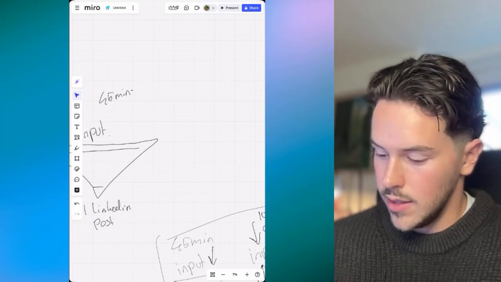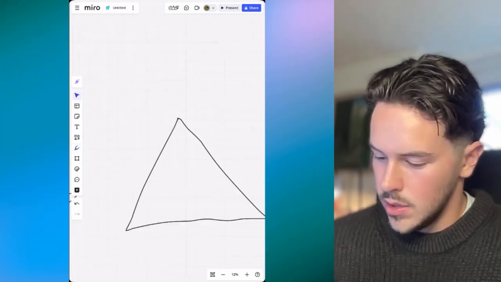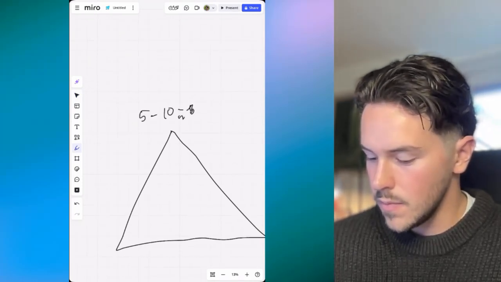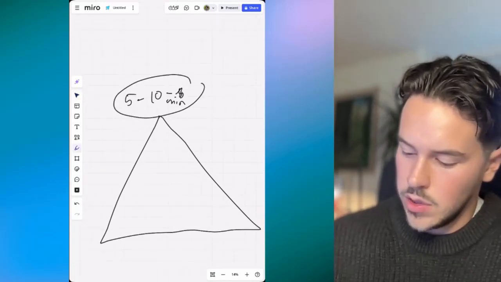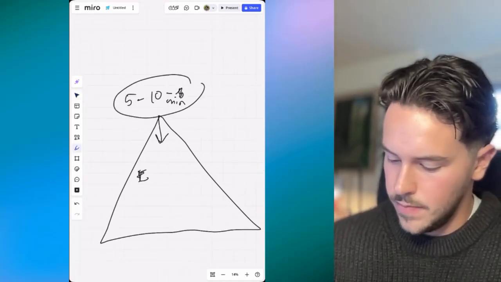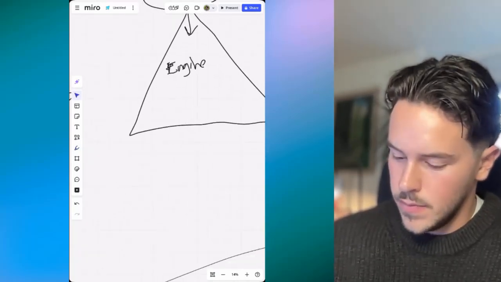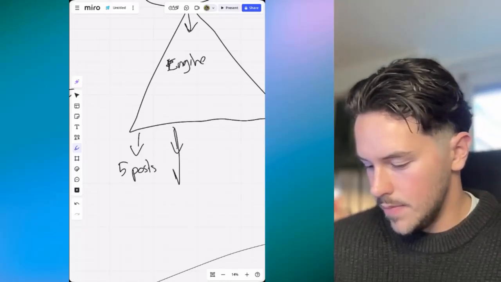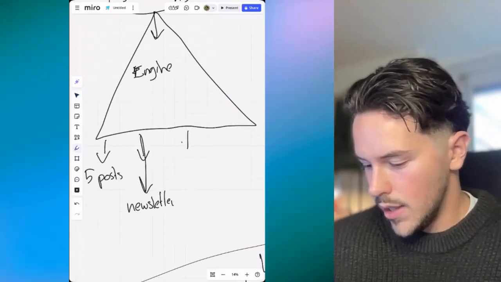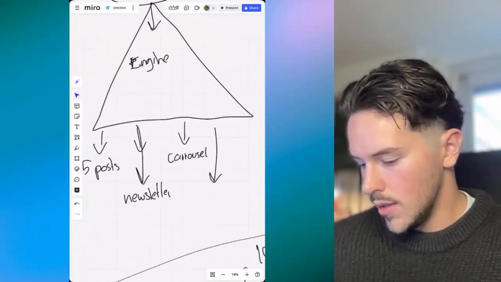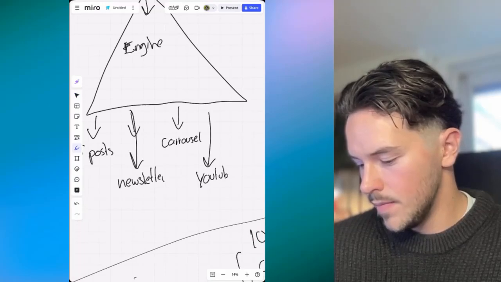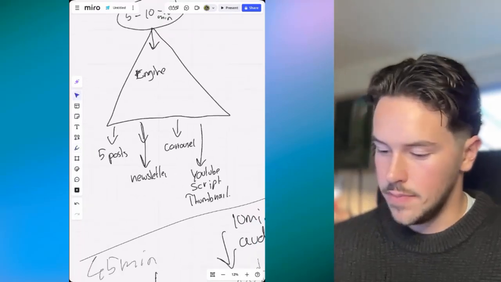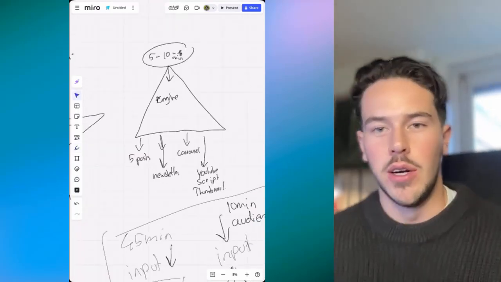And now we got this normal triangle. So we got 10, maybe 5 minutes of input. Goes into the machine, the engine, and we get a lot of output. We got 5 posts. We got, let me see, a newsletter. We got the carousel. We got a YouTube video. Well, technically it's a script plus thumbnail. And let's go on. We can even go further.